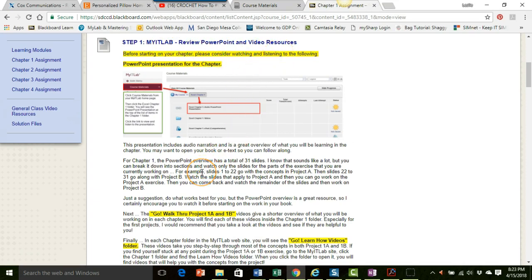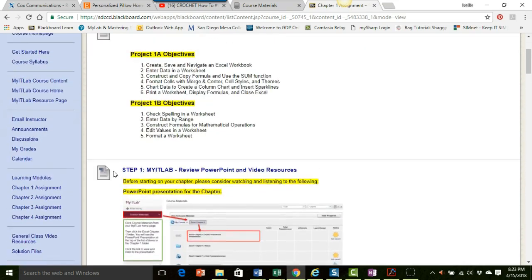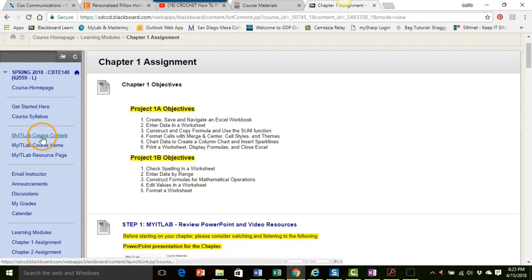So now there are lots of resources in my IT lab that are just that. They're there for you to use as resources. They are not required, but they're there if you get stuck or you're just not sure of how to do something. You can certainly use those to help you. So if you wanted to go over to my IT lab at any point in time, you're going to click on either the course content link or the course home link. Both will take you over to my IT lab, but I would say most of the time you would probably use the course content link.